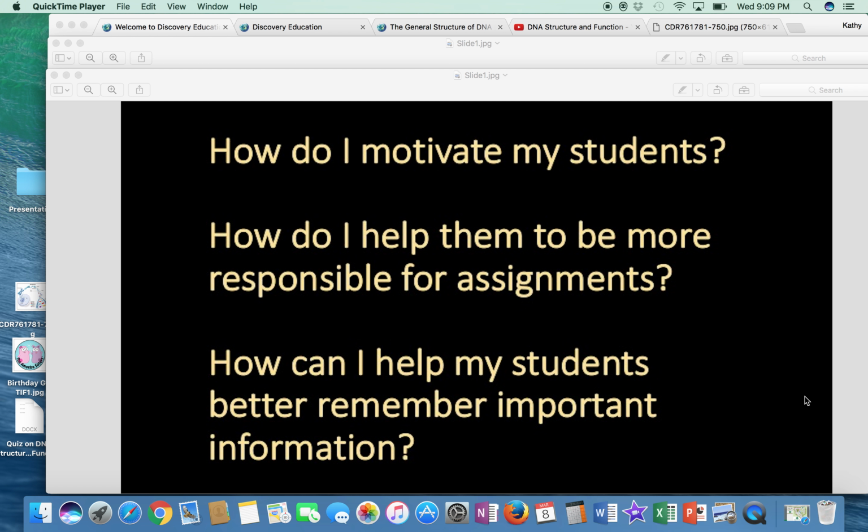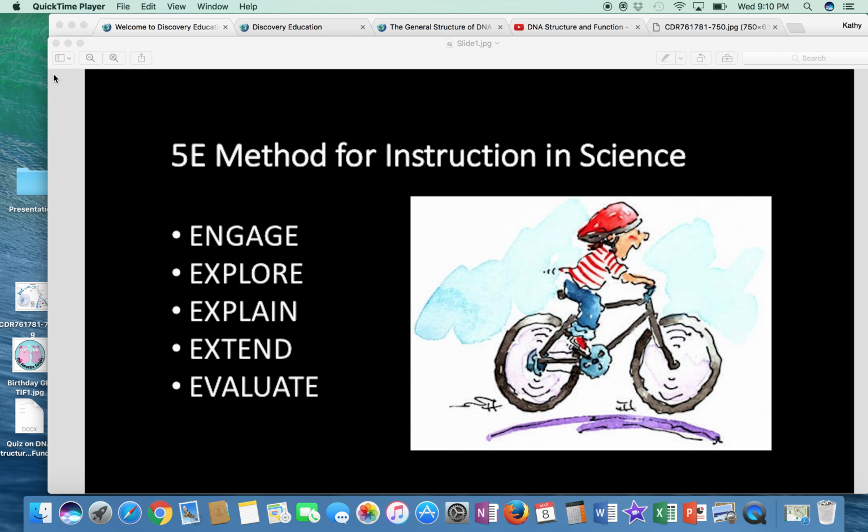Many teachers struggle with these questions. How do I motivate my students? How do I help them to be more responsible for assignments? How can I help my students better remember important information? As science teachers, one of the tools we have to work with is called the 5E method for instruction in science.